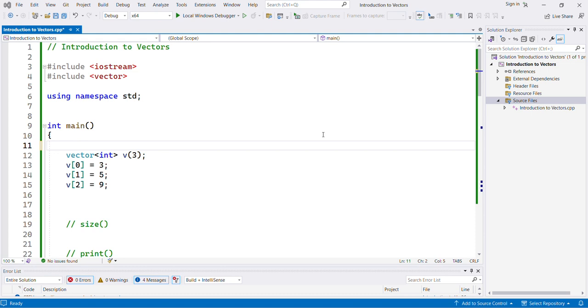Standard template library, STL, is referred to quite often, and we're going to use some of its functions today. All right. A vector is a more powerful array, right?